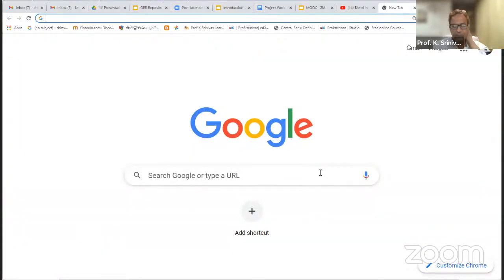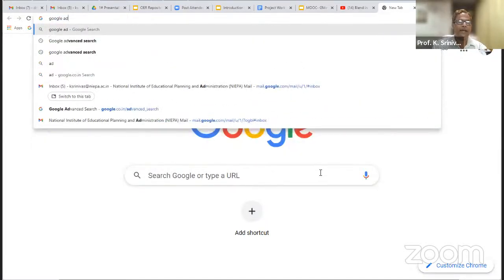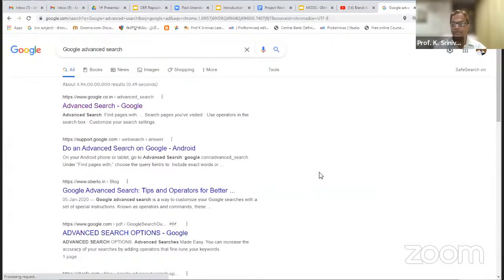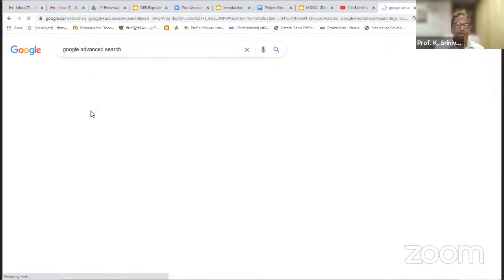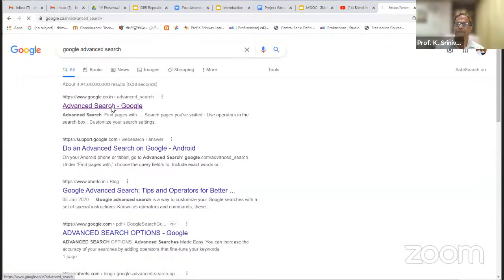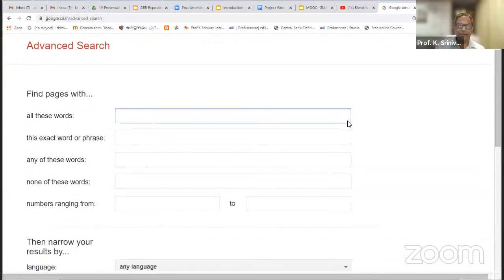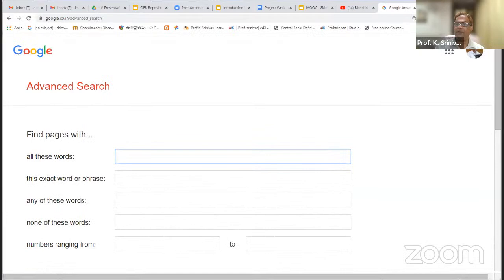So to use the Google Advanced Search, what we need to do is simply type Google Advanced Search. When you type it, kindly confirm to me, are you following? I'm going to explain to you how to do the Google Advanced Search. When you type it, you will get a link called Google Advanced Search, and this type of a table will be visible on your screen.